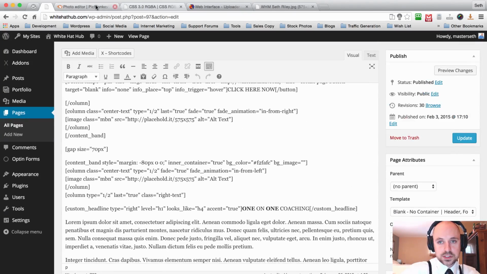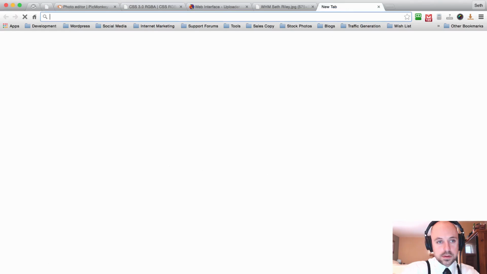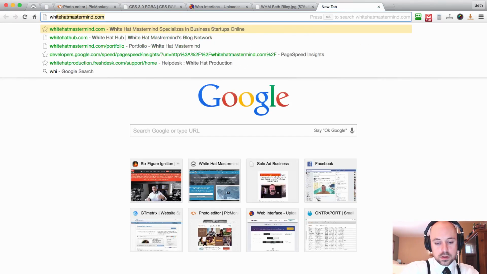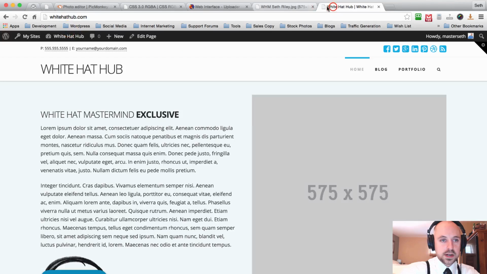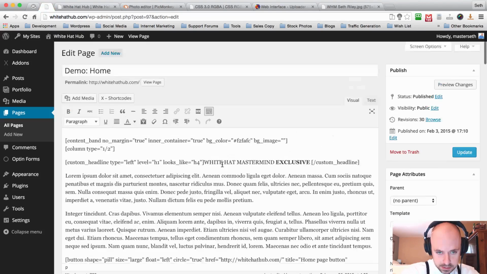So I'm going to open up a new tab and pull up the website on a different tab. So we need to find out where this image placeholder is here. So we're going to go back over to the editor, scroll to the very top, and look for it.